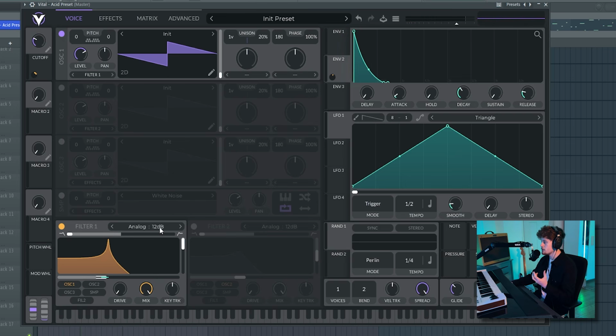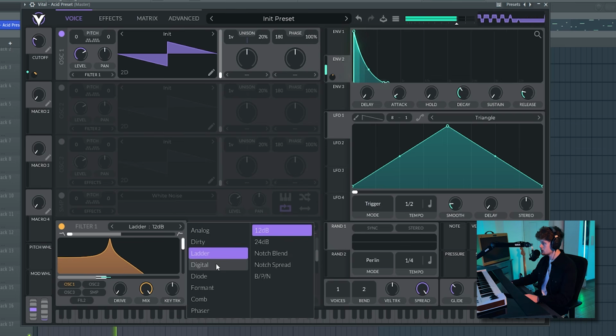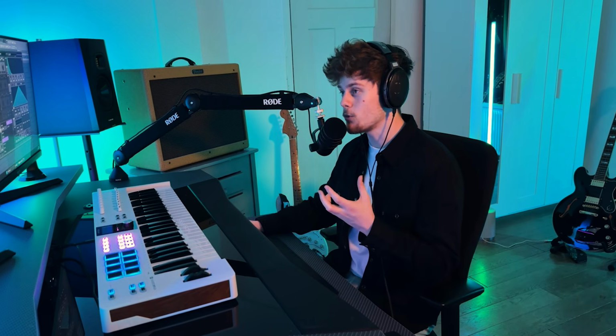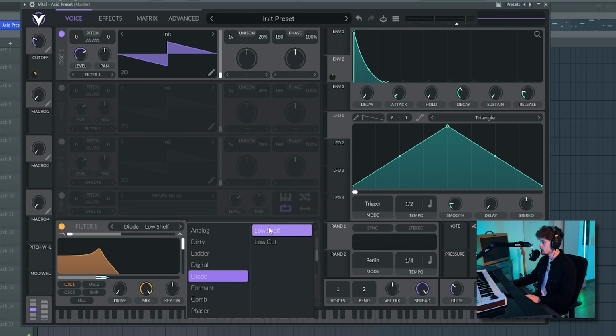Now is a good time to demonstrate that different filters have different sounds. This is an analog filter, but we can change this to a dirty filter. And you notice they have slight differences between them, right? I will accentuate this effect even more a little bit later in the video, so make sure to stick around. A really good one I can recommend is the low shelf diode, because it's very beefy and has a lot of low end, which is important.